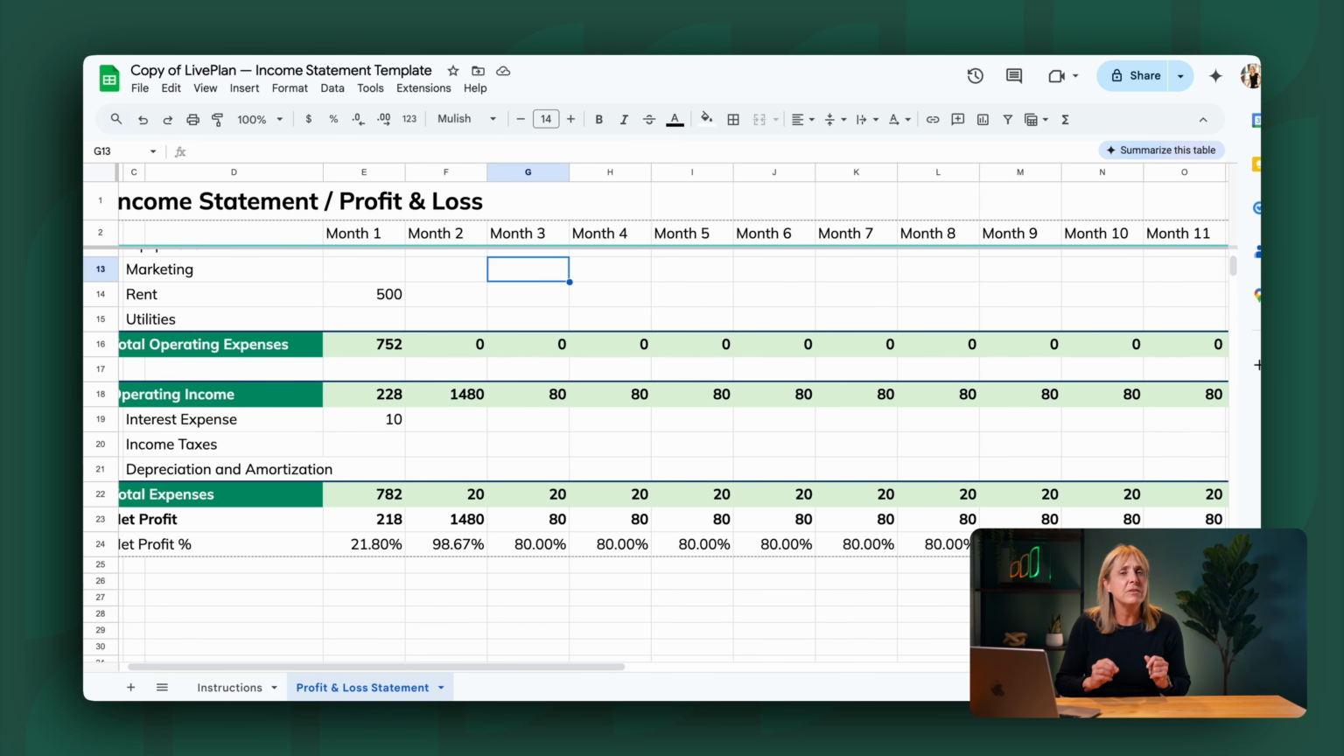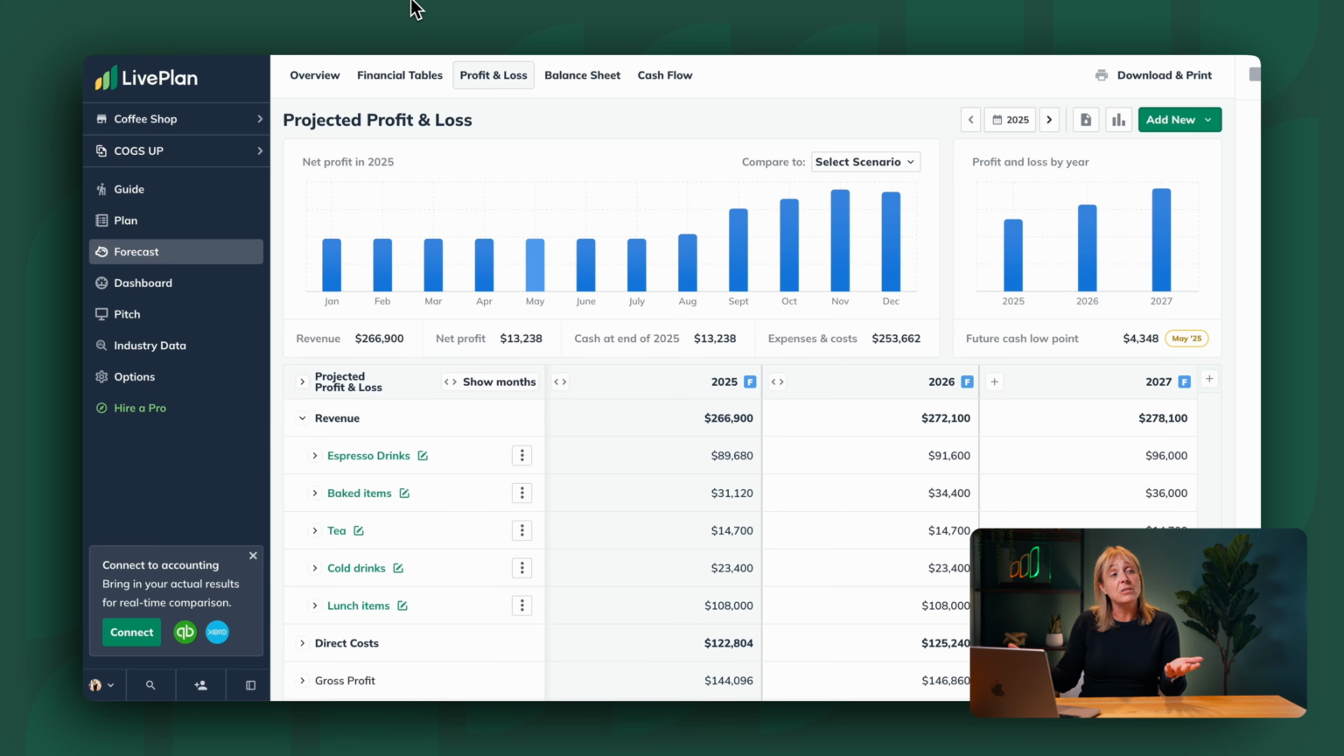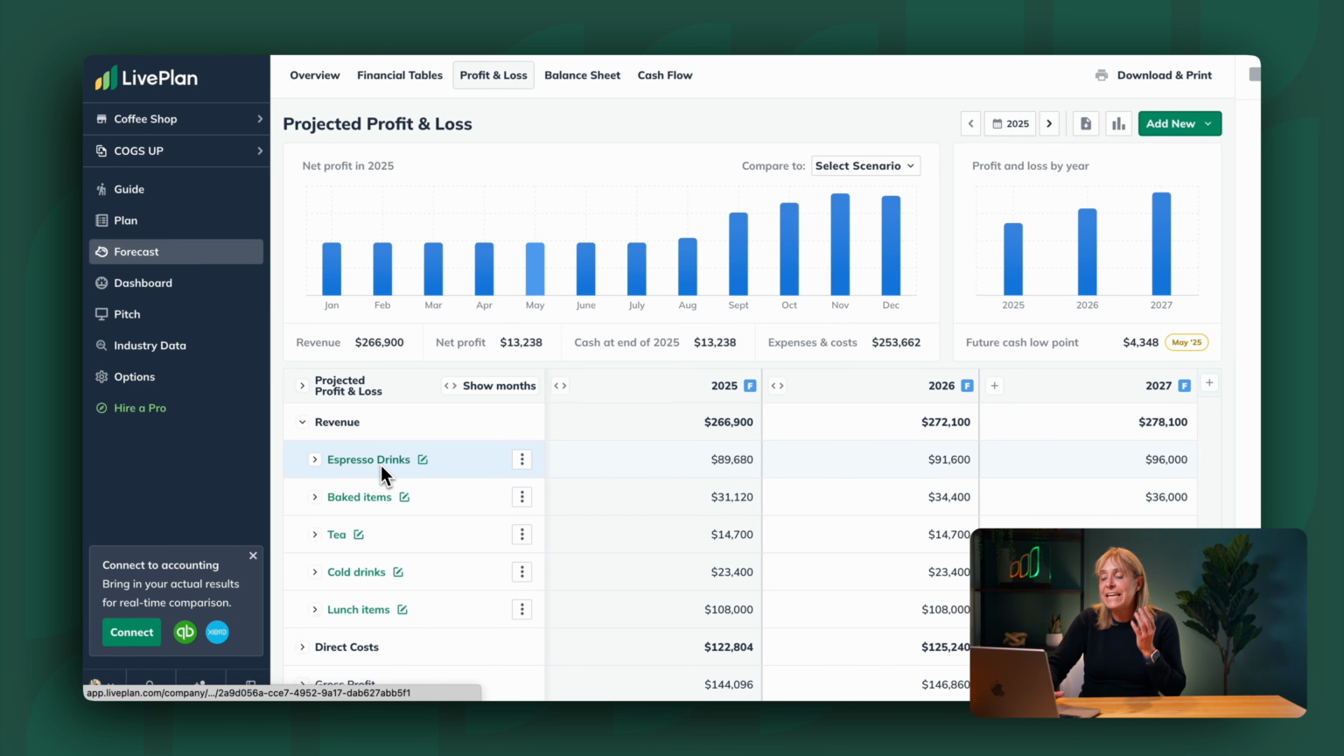Now, if you want something that's just a little bit easier and you hate spreadsheets and maybe you're a little bit afraid of them, you can actually use LivePlan. And LivePlan will help you really easily do some financial projections.